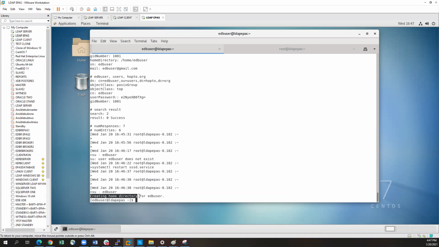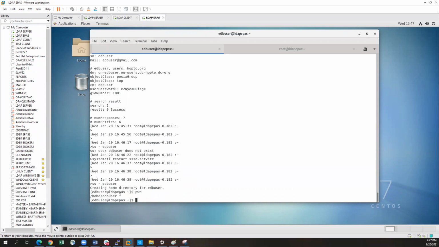So it created the home directory for that user. And that's why when we do pwd, we're able to see a home directory for this user, even though this user does not exist on this server. All right. So it's connecting remotely. So we could see that LDAP authentication is working perfectly fine.